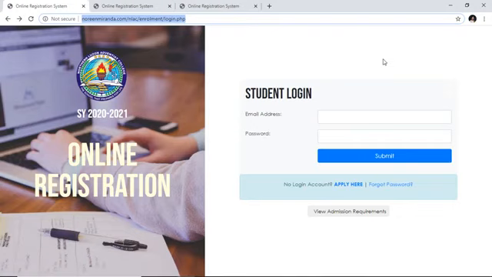Hello everyone, this is the continuation of our tutorial concerning the online registration of Northern Luzon Adventist College. So in my first tutorial, I have guided you on how you're going to apply for admission.